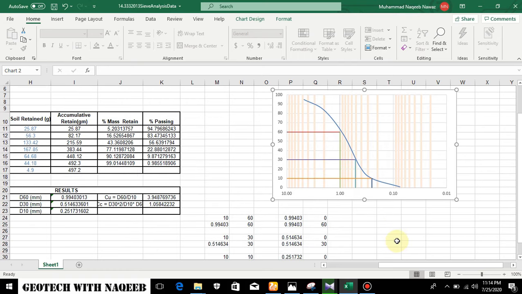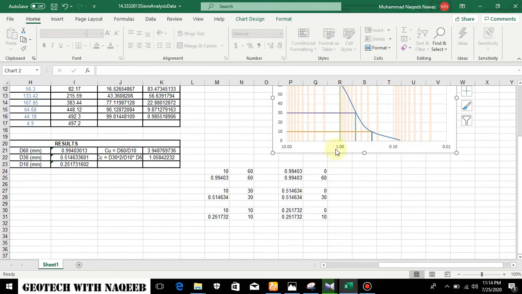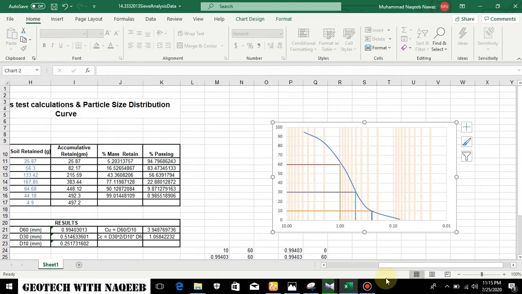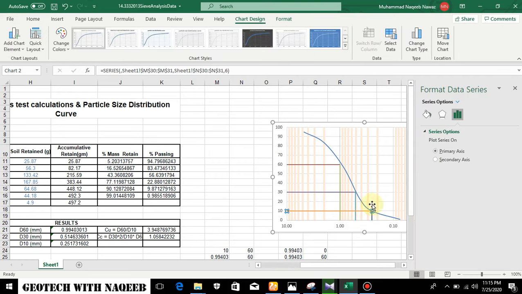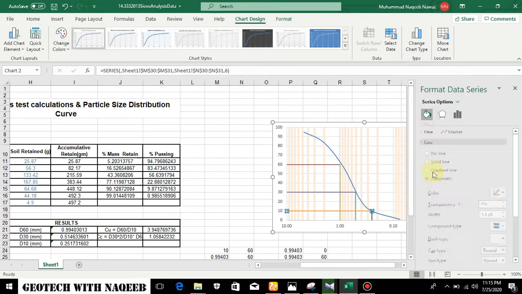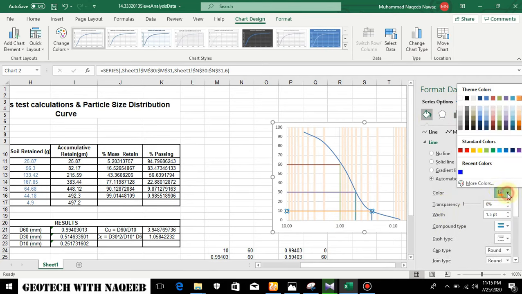So you can see how I have drawn the lines. You can understand the concept now. I have just simply selected the coordinates like this. Now we will modify this graph simply. Firstly, I will try to change the color of these lines. Double click and you can select this one, this point. I will select the color black.